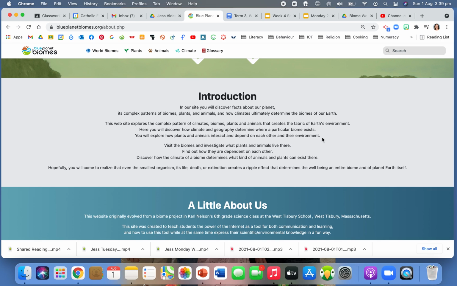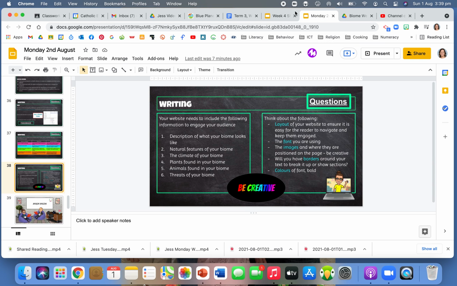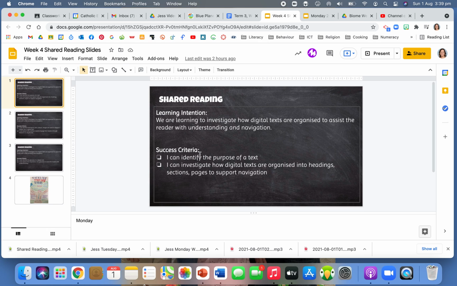It's really starting to look at exploring plants and animals and how they interact in their biome, in their environment. So that's a really important feature that this website has used to be able to tell me what the purpose is. So if I go back to my learning intention, where I can identify the purpose of a text, well, yeah, I can identify the purpose of this text, but I was justifying my thinking and why.